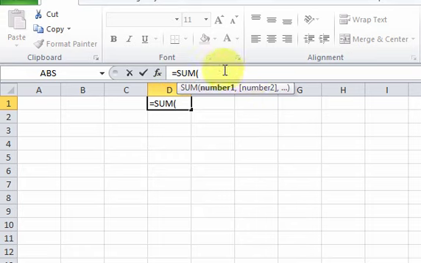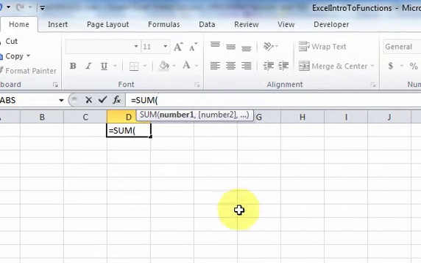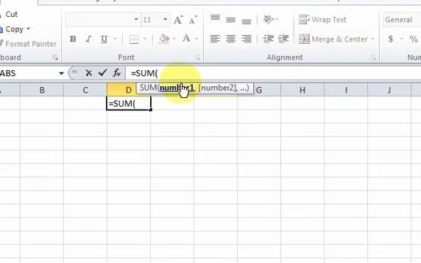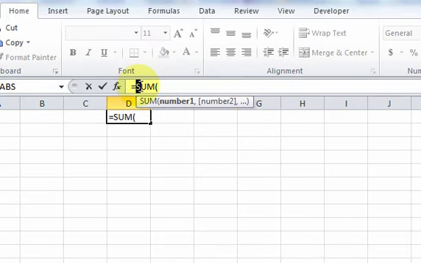But functions are real easy. Don't be put off by functions or scared or think they're difficult. They're really easy. They have a function name, and then you put an open parenthesis and you pass in a parameter.